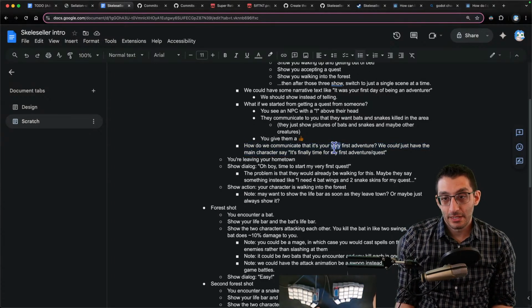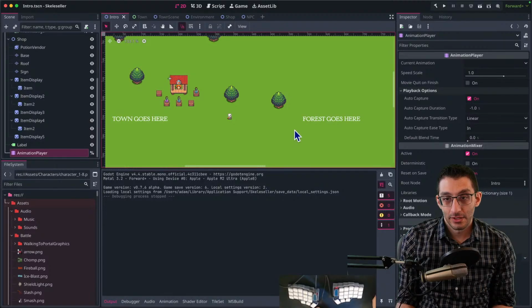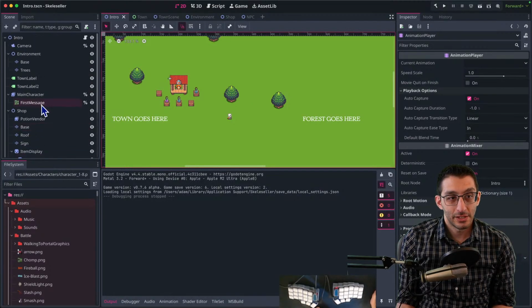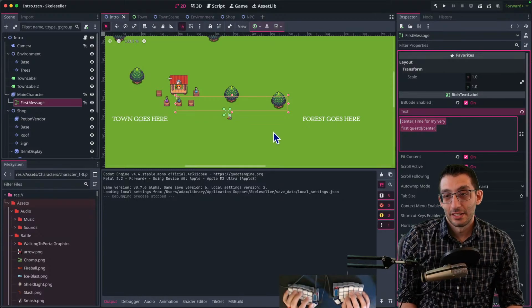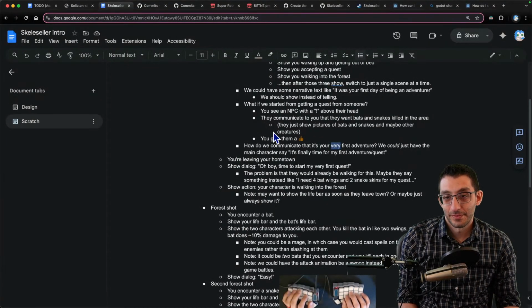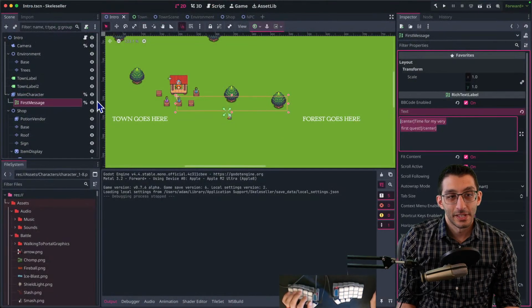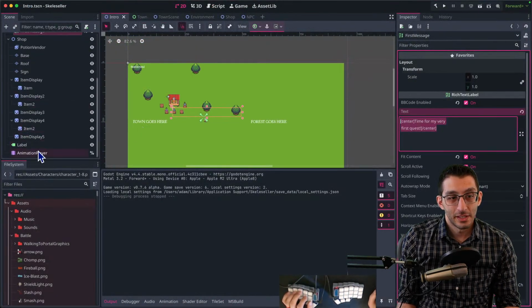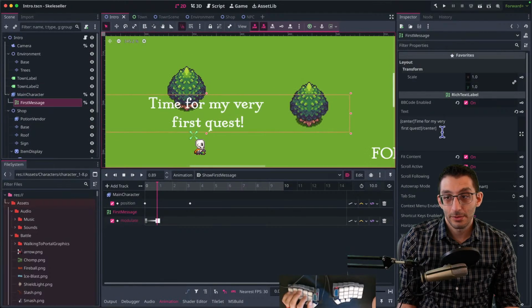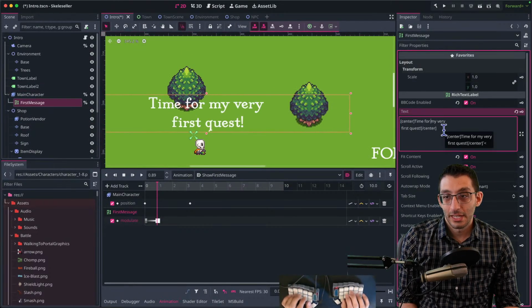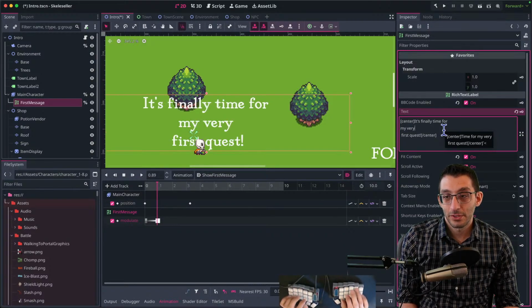Yeah, I think we need something like this. What did I have already in here? Some message about time for my very first quest. Let's go on the animation player over to here and then change this label to say, it's finally time for my very first quest.